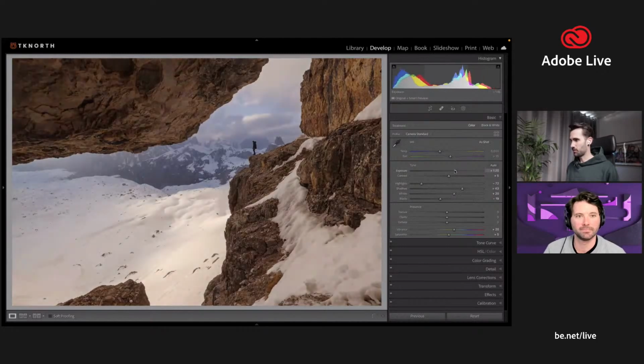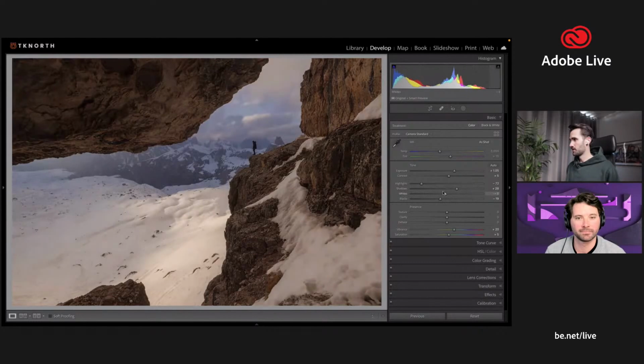Because it is a bit bright, I'm just going to bring the overall exposure back down. I can bring down my shadows a bit, maybe bring those whites. And again, you can always see the changes here on the histogram as well. So now I'm happy with that. Pretty much all I've done is hit auto and then tweaked it a little bit.